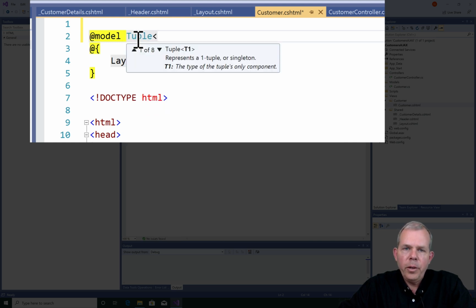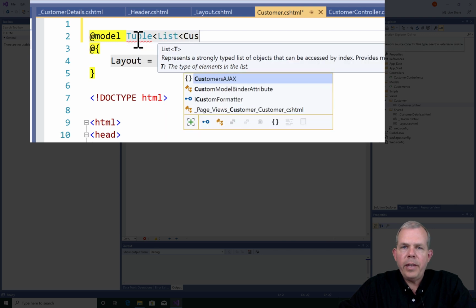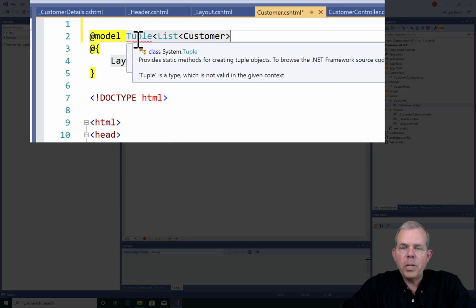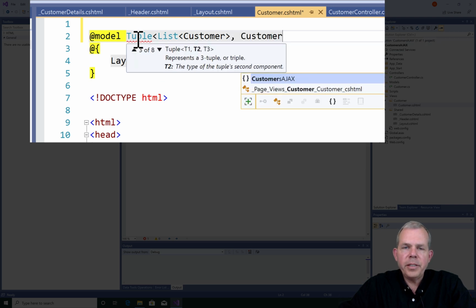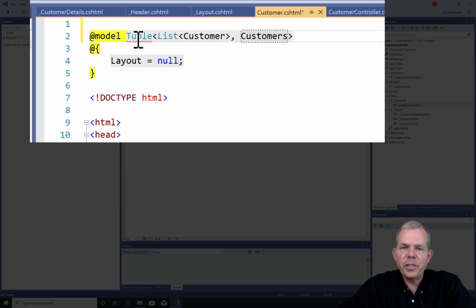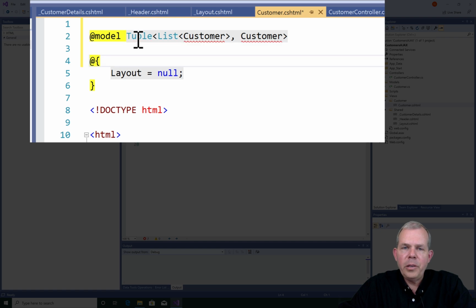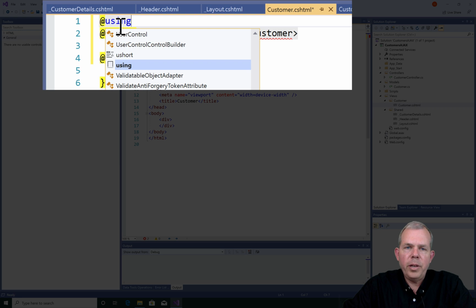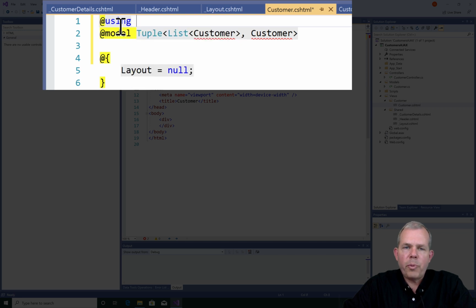So it's a tuple, which is the list of customers, followed by a single customer. That's what I just defined in the controller a minute ago. Now you notice it does not allow me to just use the word customer here. It is not included yet in this file. So on the first line, I'm going to include the statement @using, and then the project name, which is customers Ajax, dot, select models. And so now the customer object resolves itself here in the code.